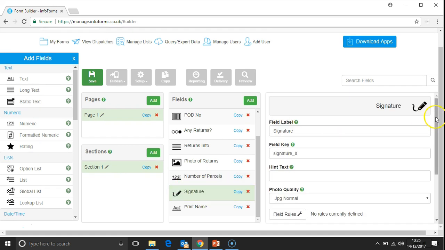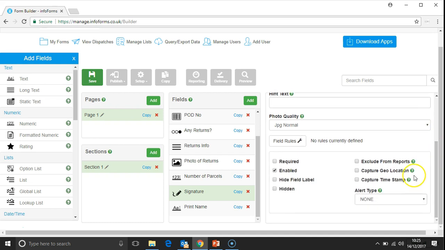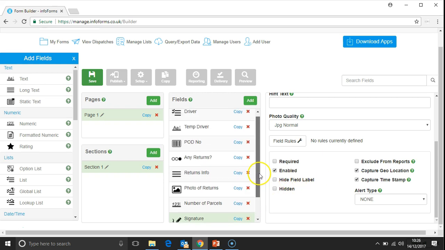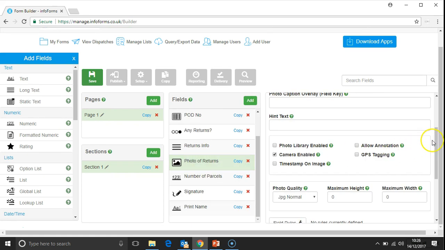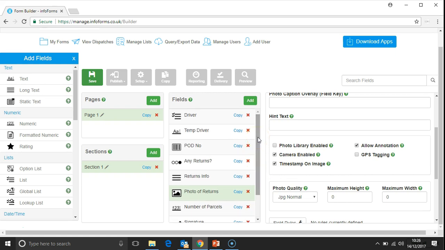The other thing we're going to do is grab a timestamp of when it was signed for, and also capture the GPS location as well, which can be quite useful. Also on photographs, a couple of useful things. We can allow annotation, and we can timestamp the image, and also GPS tagging as well if we want to. So these are all useful things to prove when a particular photograph was taken.